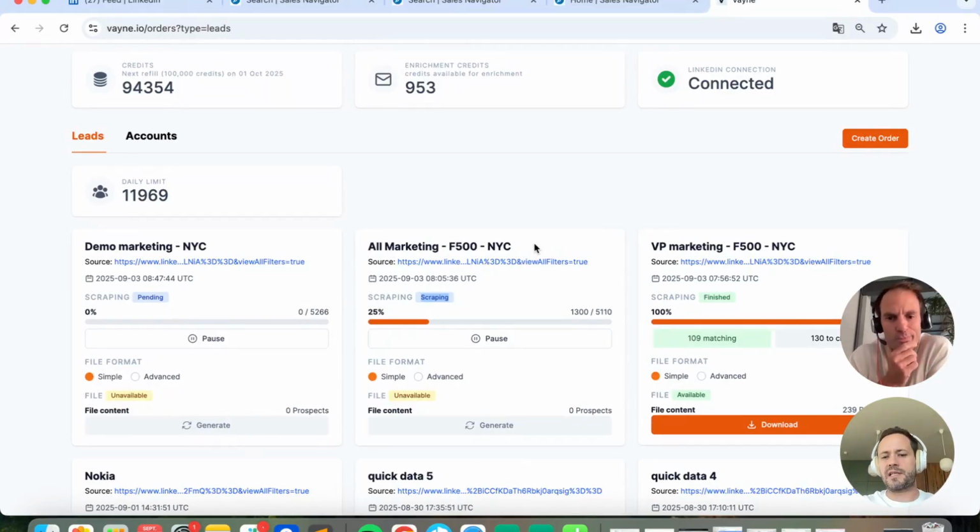And so you can start several orders at once. You can see here I have absolutely no problem starting 2 orders of 5,000 results the same day, and it's going to be done again at some point today. So you can launch several scrapings at the same time with huge volume.